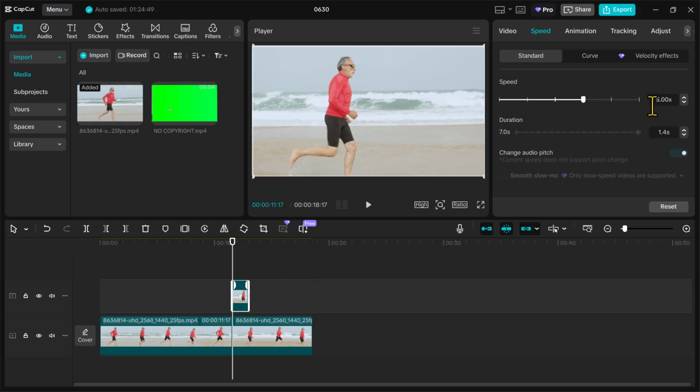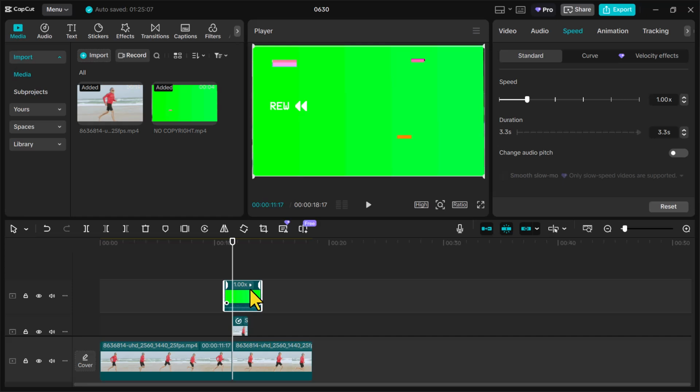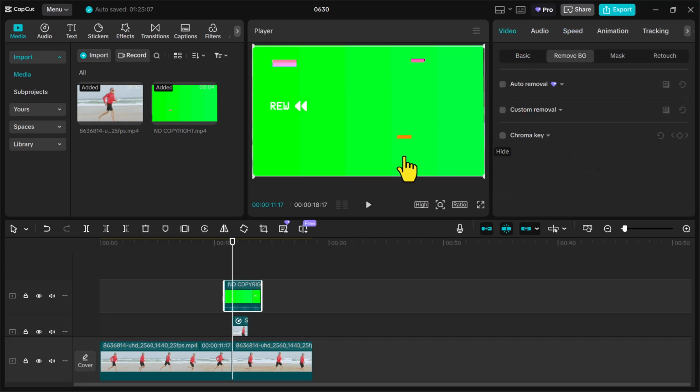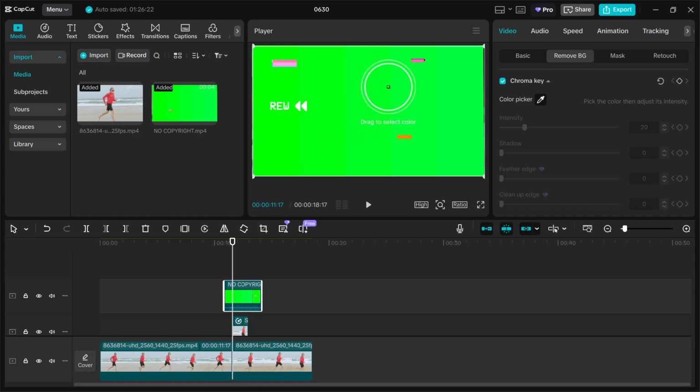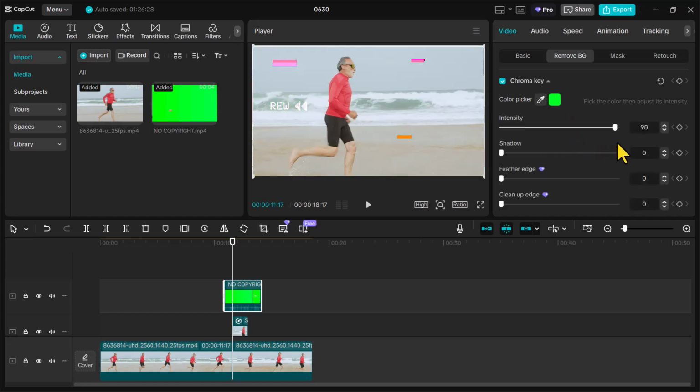Now it's time to add a rewind overlay. You can search on Google or YouTube for a copyright-free rewind green screen effect. Once added to your timeline, select the overlay, go to Video, Cutout, Chroma Key, and pick the green color. Increase the strength slider until the green is fully removed.